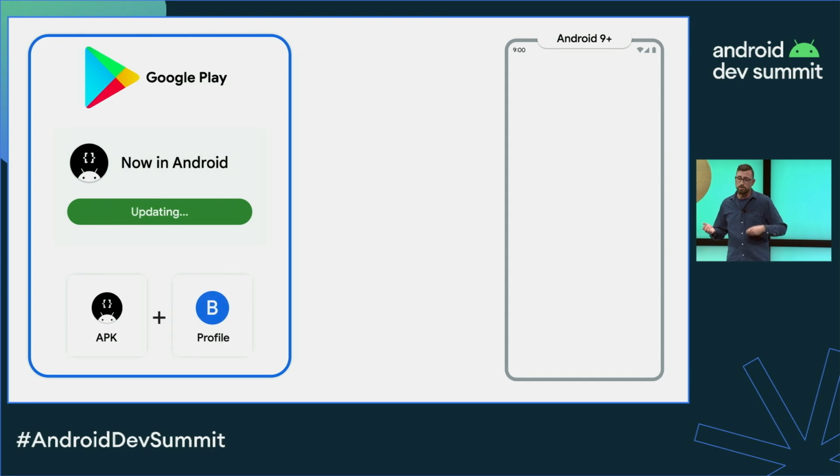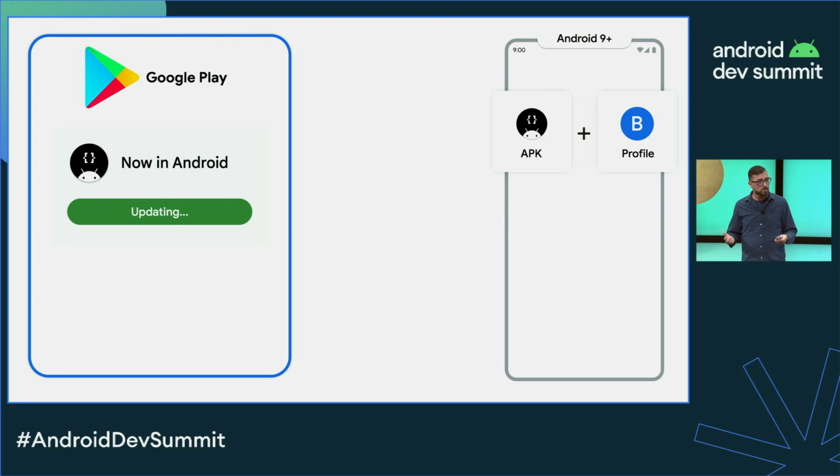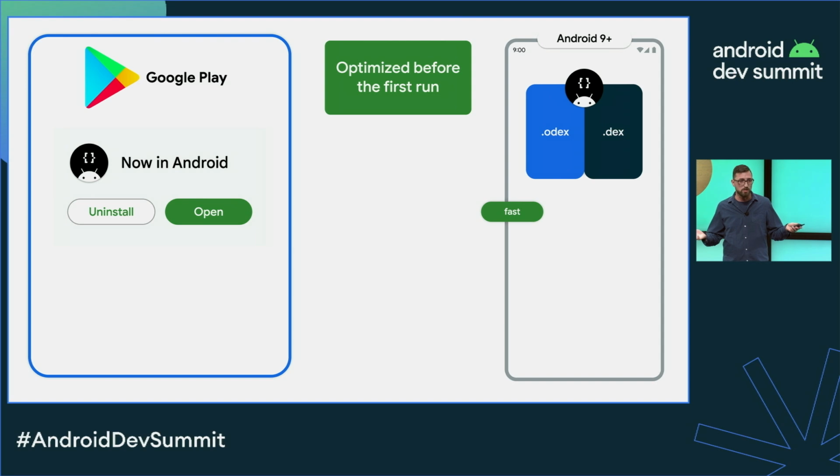So in this case, when your users install the app for the first time or they update it from the previous version, it will download the APK and also the processed baseline profile. And on device, the package installer installs the APK and uses the included profile to run a targeted DEX optimization at install time. And that means that the optimized DEX files are generated even before the app is launched. And users see the performance benefits from the first start of your app.